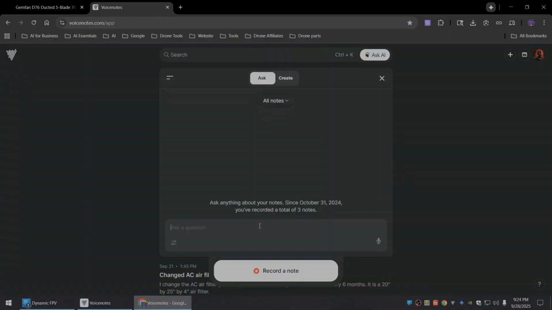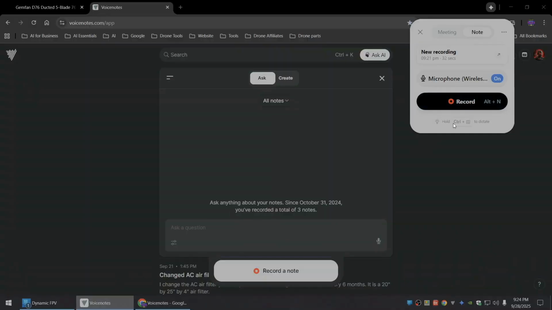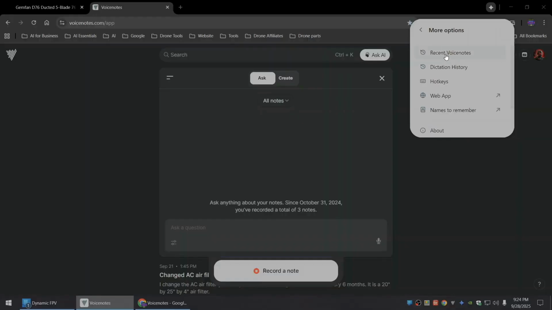So another valuable feature of the desktop Voicenotes application is that you can also dictate. So if you hold Control in Windows, which you can change if you wanted to. So in the settings, you get recent notes, a dictation history, hotkeys that take you to the web app, names to remember, about and help, and all that.